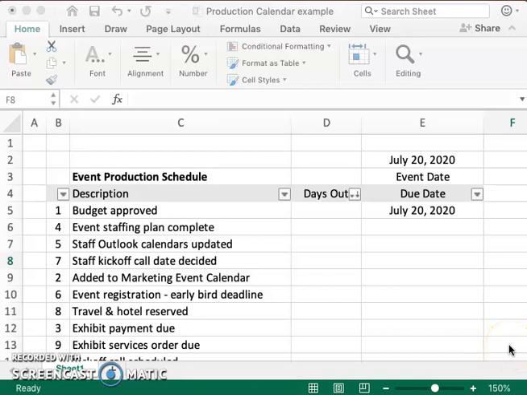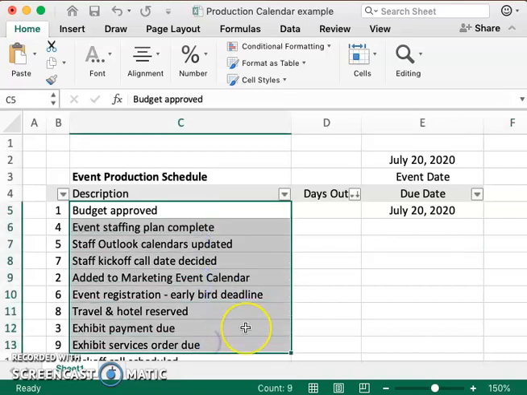Okay, this is a very simple event production scheduler that I use to manage the trade shows and events that I do. You can see over here in column C, I have a list of descriptions of things that need to be done for the events that I manage. You can certainly change these to anything that you need to be aware of or that you need to make sure logistically that you complete. This list can be as long as you need it to be.